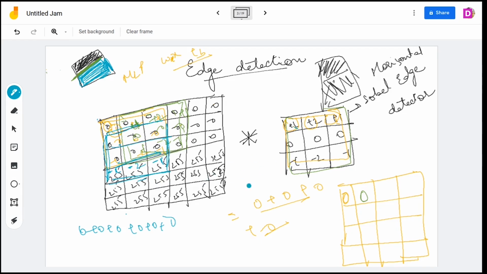So we have -255, then -2 into -255 is again what? -510, and -255 again. So we add this. What value does this come down to? 1020. So we have -1020 here. Since we have moved this one step downwards, our output will also be one step downwards here.